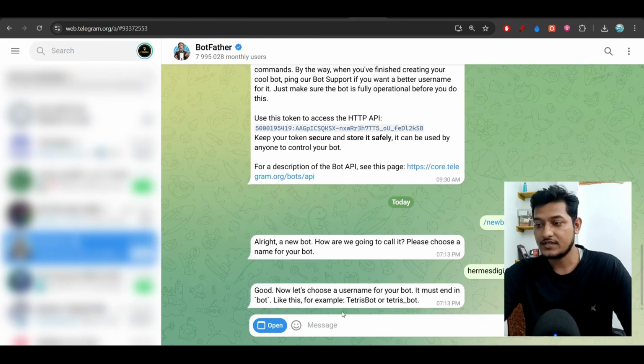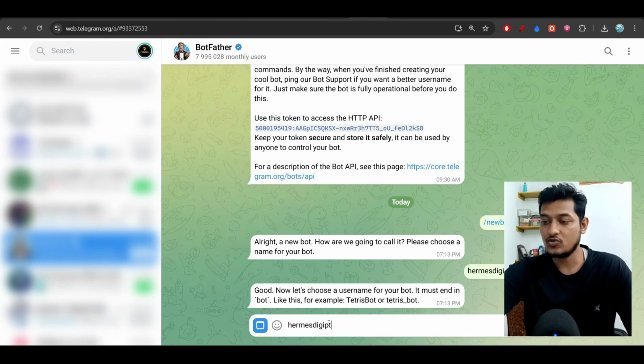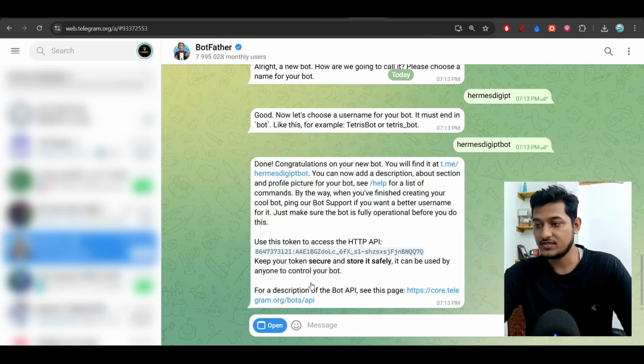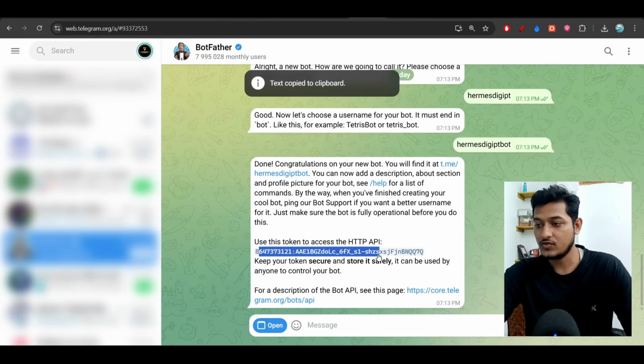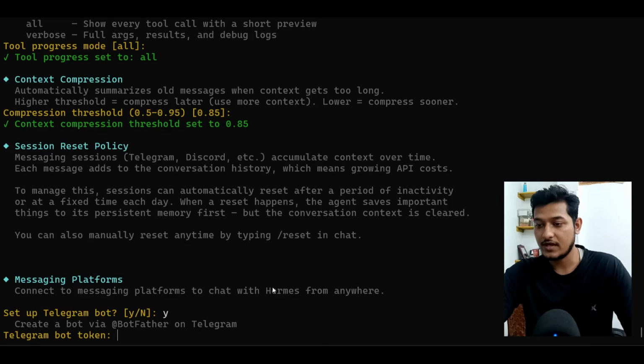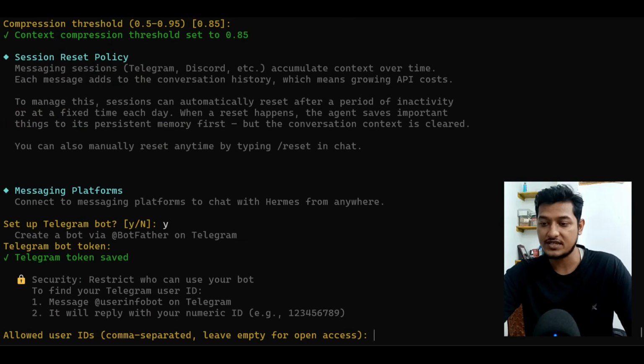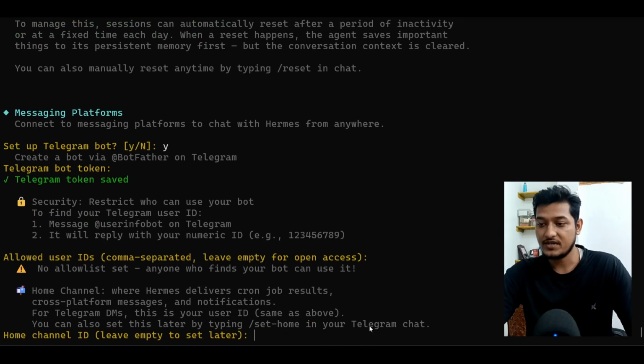Okay, good. It is now available and it is asking me to write the bot username. Hermes Digipt bot. Yes, now I got my token here. So what I will do is copy this, go here and paste it. Again, you will not see that due to security purposes. Now press enter. So the token is saved. Now allowed user ID, comma separated, leave empty. I want to keep it as open access.